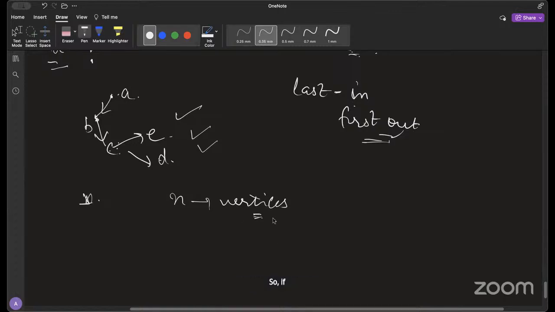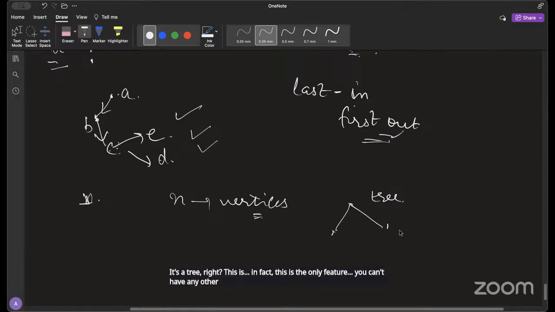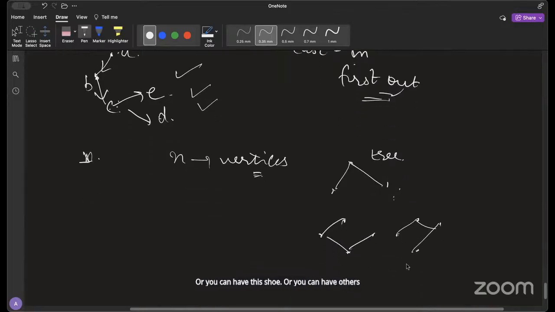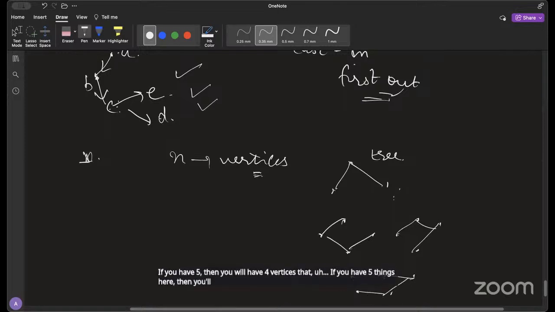If you have 3 vertices, you'll have 2 edges here. It's a tree, right? In fact, this is the only tree you can have in this case. If you have 4 vertices, then you can have this tree, or this tree, or others too. These are trees, right? If you have 5 vertices, then you'll have 4 edges, like this.